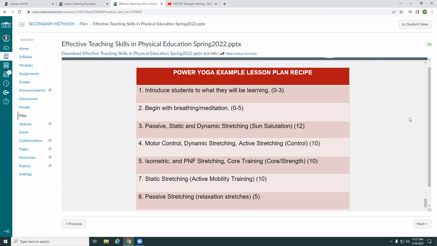So passive, static, and dynamic stretching. That could be something like child's pose, cat and cow. Those could be easy static positions to get into just to see where your students are at. Then get into some dynamic stretching like sun salutations A and B, maybe doing a little bit of stuff in between the sun salutations. Then going into some motor control or active stretching, thinking about getting into positions and having them really focus on motor control or something that is core related, right?